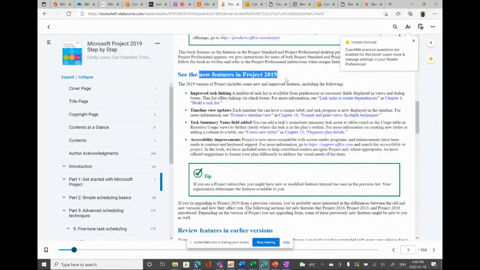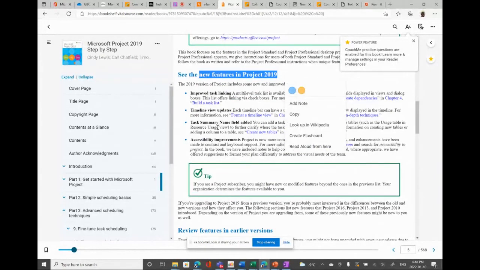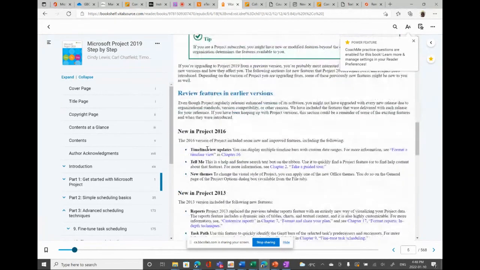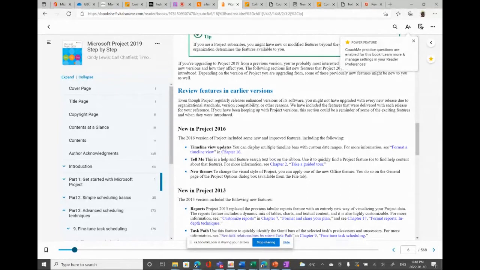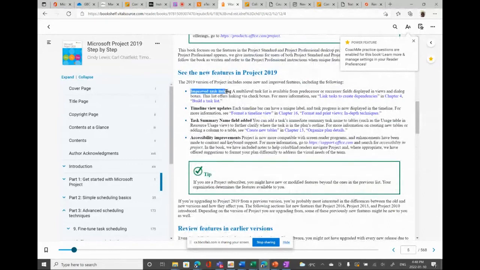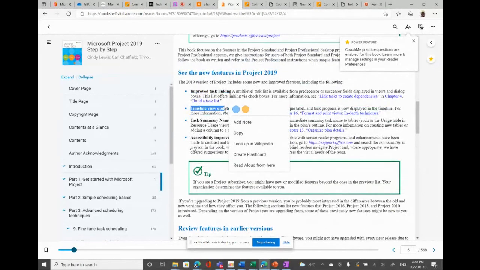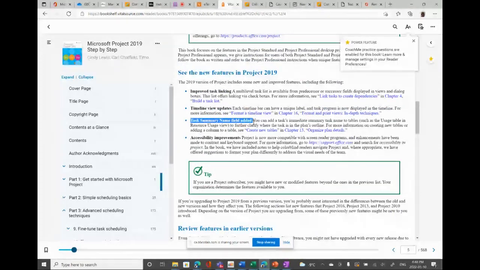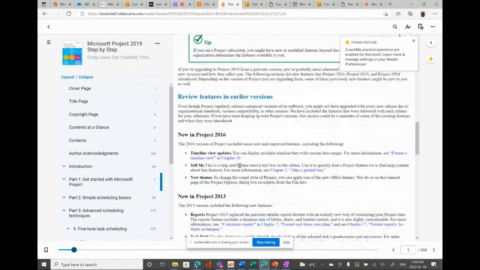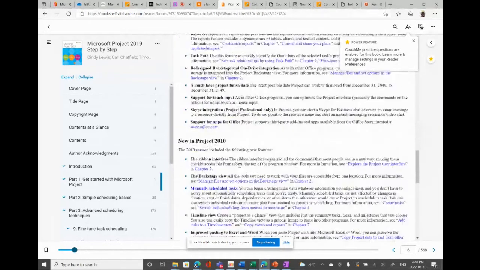Okay. And this one is the new features for Project 2019 compared to the previous versions. Okay, you can read by yourself. It is easy to read. And then you do not need to know the features in early versions. You just need to know these new features here: improved task linking, timeline bar updates, task summary name, accessibility improvements. Those are the new features. You do not need to know the old features, okay?